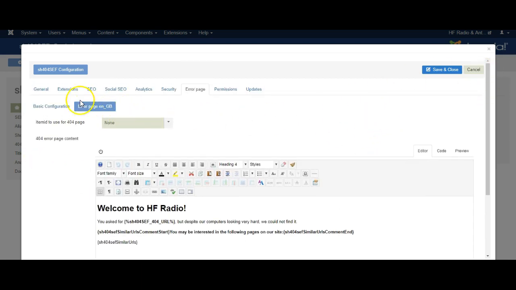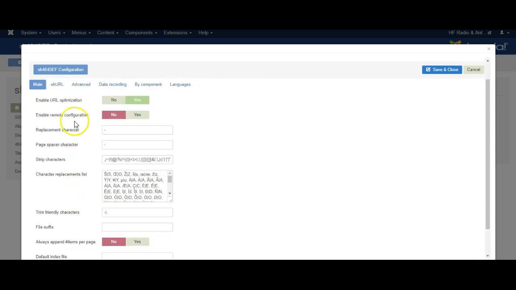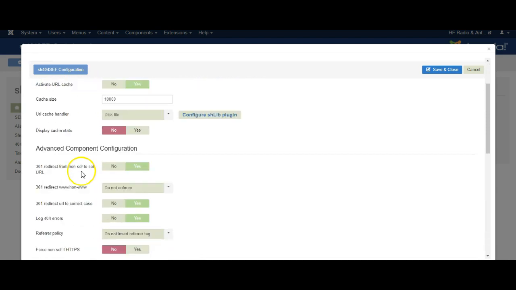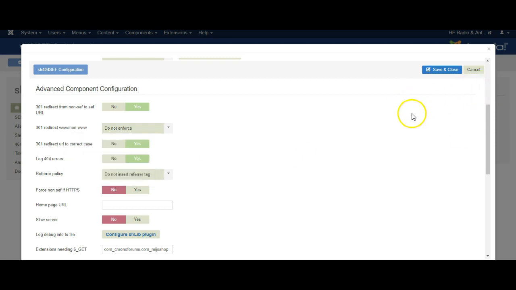So having set this up, I also make sure to enable a log of 404 errors, because that will be a very handy tool for us to see what pages people are coming to on your website by mistake. And using that, you can then use sh404sef to redirect those people to the correct page on your website. And that's what I want to show you in this guide.